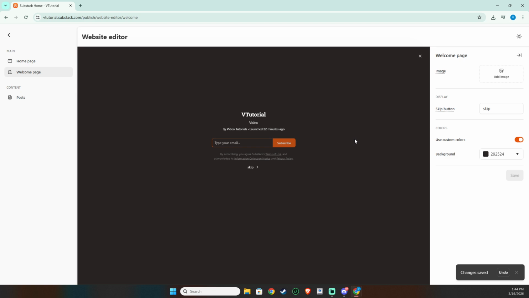By opening Substack, navigating to your publisher dashboard and settings, heading to the website category, editing the theme, selecting welcome page, using the right side drop-down to add your image, set your skip button name, and choose your background color, then saving, you've polished a key part of your publication's first impression.